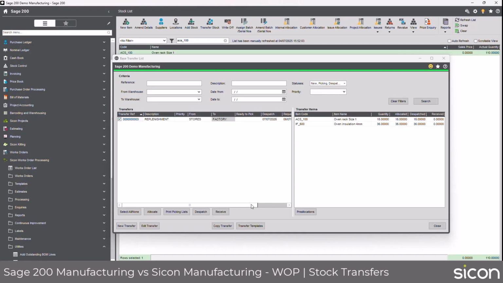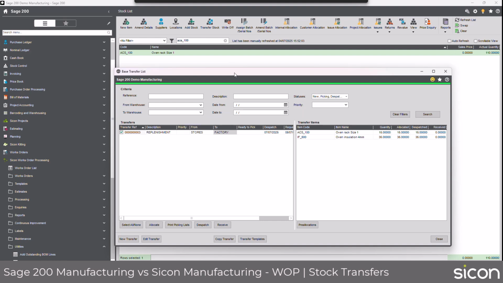Let's close off here. We can see the status has now moved across to dispatched, so potentially the other warehouse would then notify you, or they would have Sage themselves, and then they would receive in that stock transfer. That might be a day later, a week later. Let's go and select receive. So currently the stock is held in a transit warehouse.